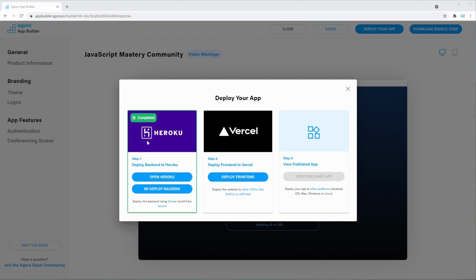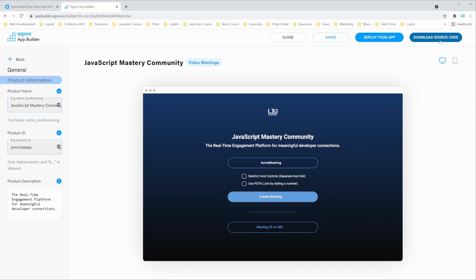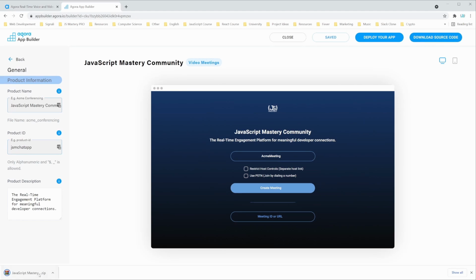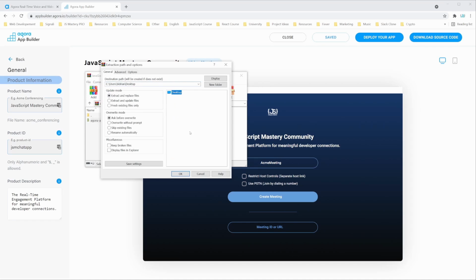add new code to our frontend. That's why we don't need to deploy it right now. So what you can do is simply close this window, and then we are ready to download the source code. So let's click it, and a zip folder was immediately downloaded. I've just opened it with my zip application, and I'm simply going to extract it to my desktop.